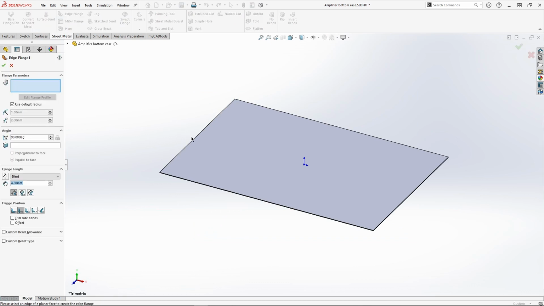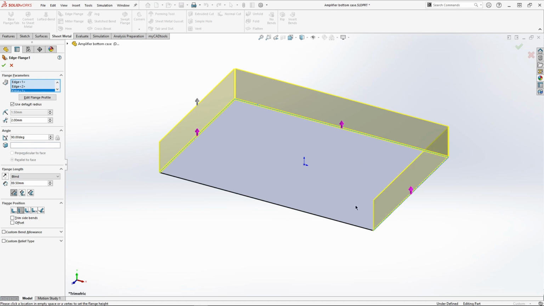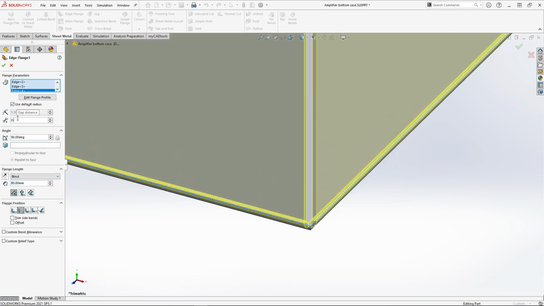Next, we can create edge flanges in our design. We have the ability to create multiple edge flanges at the same time. There is also an option to customize the gaps between our flanges.